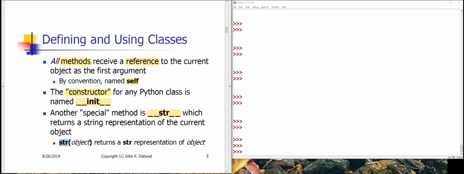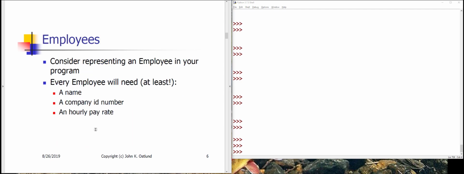When you call the conversion or creation function str on some object, it turns out that that str function call is converted into invoking the __str__ method on that particular object.